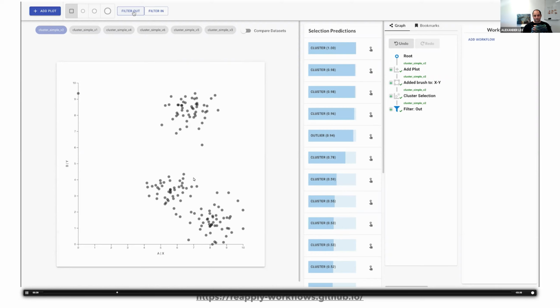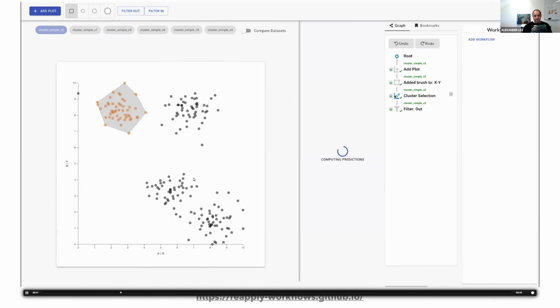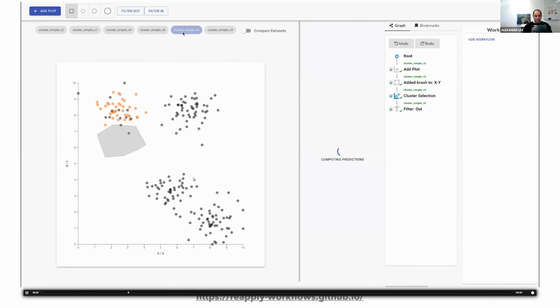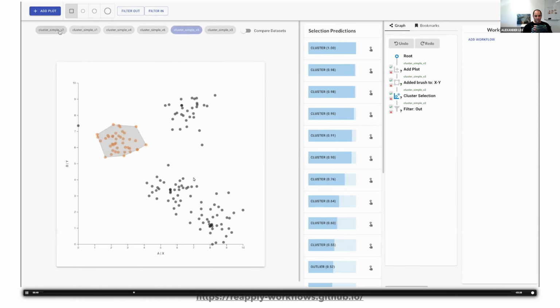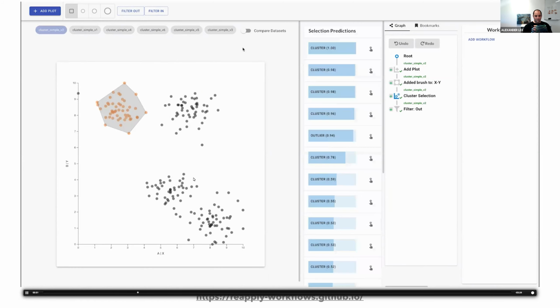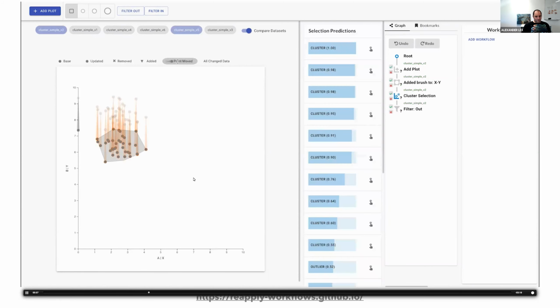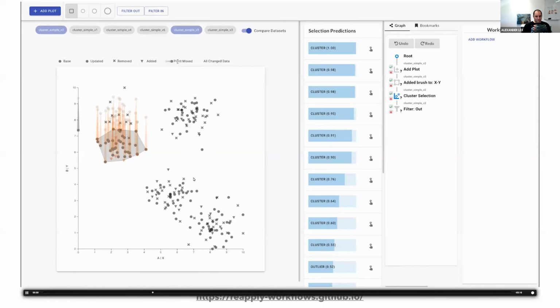Let's go back to our cluster selection in the provenance graph. We can load an updated version of the dataset and turn on the compare mode to see what has changed and how our selections are applied to this dataset. The compare mode shows the changes between the datasets, such as points that are added, removed, or changed, along with changes to our selection. We see that in this case, the selected cluster shifts a little. We can also see that our smart selection has perfectly captured the moving cluster.